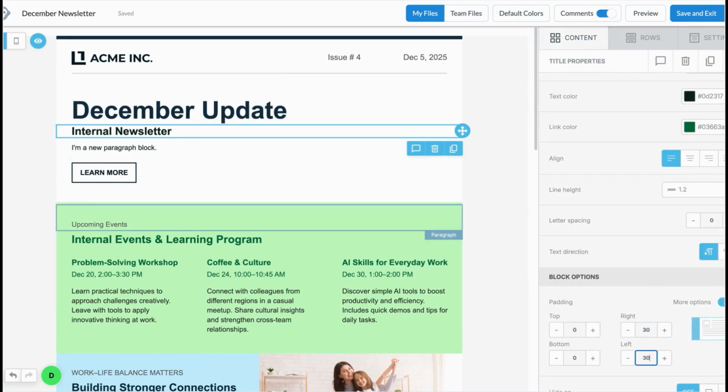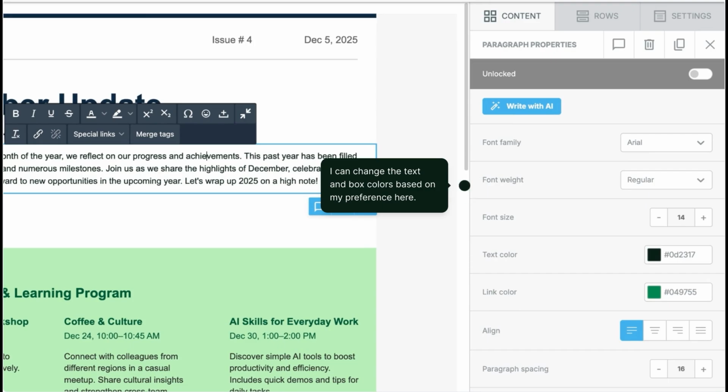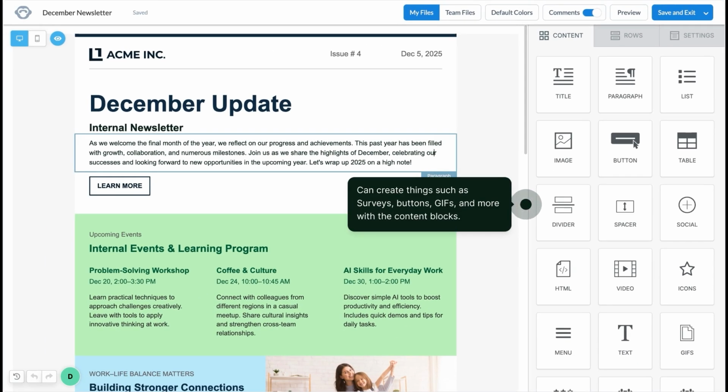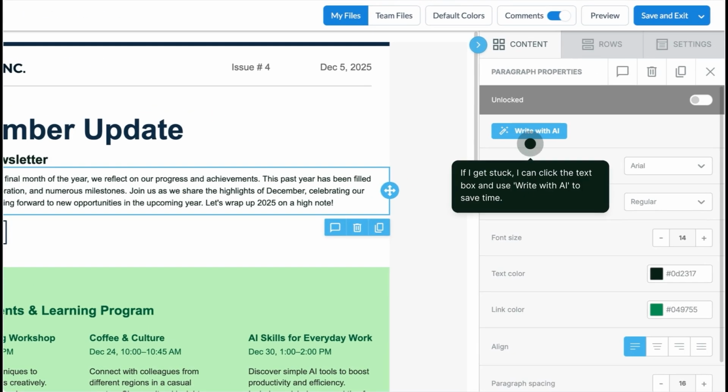newsletter in minutes. I can change the text and box colors based on my preference here. Not only text, I can create things such as surveys, buttons, GIFs, and more with the content blocks. If I get stuck, I can use the Write with AI feature to save time.